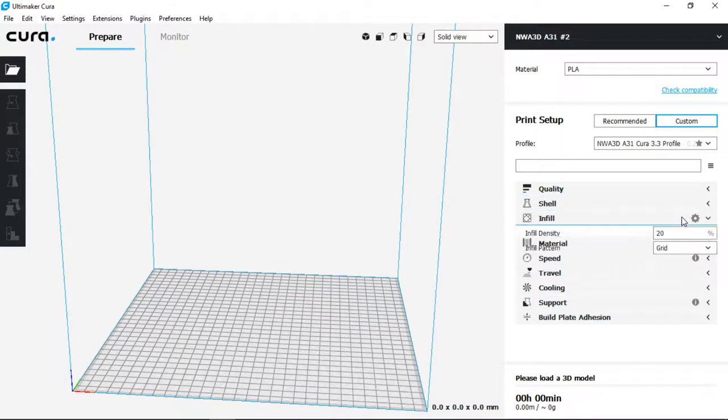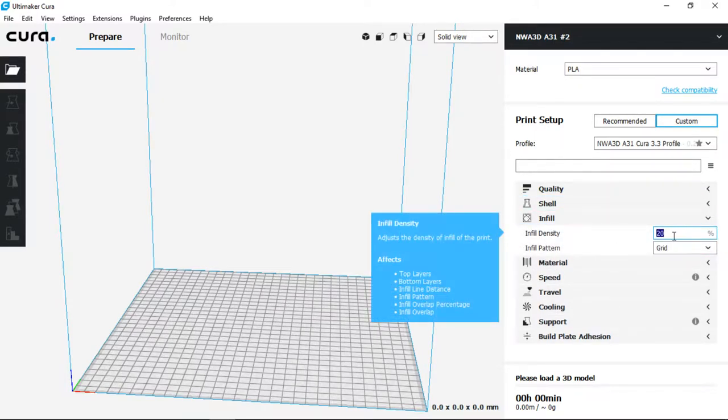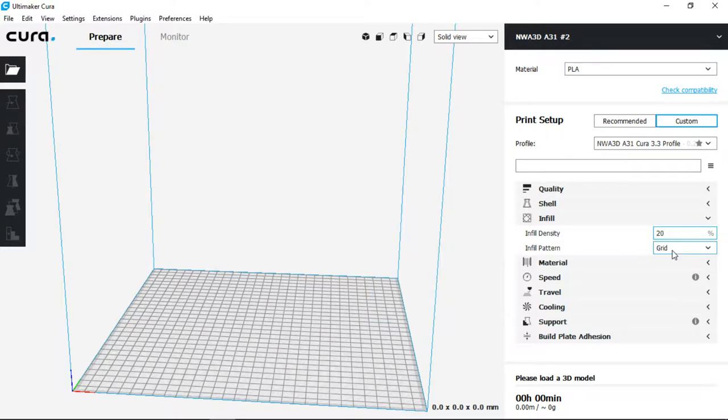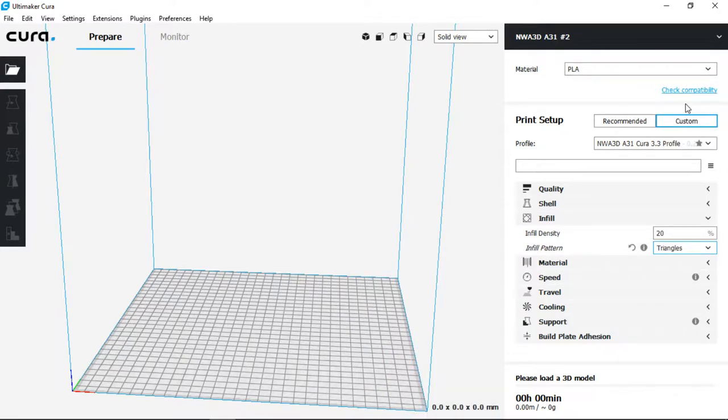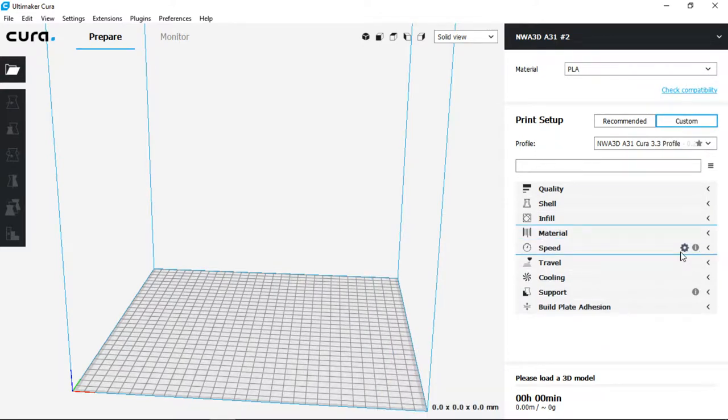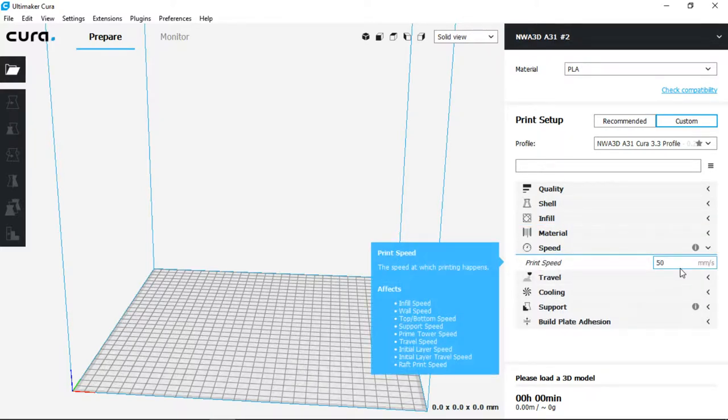Next, we have infill, which will determine how durable or strong our prints become. This value can range anywhere from 5 to 35% on average, and the pattern is up to you. I prefer triangles. Next, we can change the speed that our printer moves at. The lower this value is, the more quality we will receive from our prints. If we exceed 50 millimeters, we will also cause defects or issues with our print.